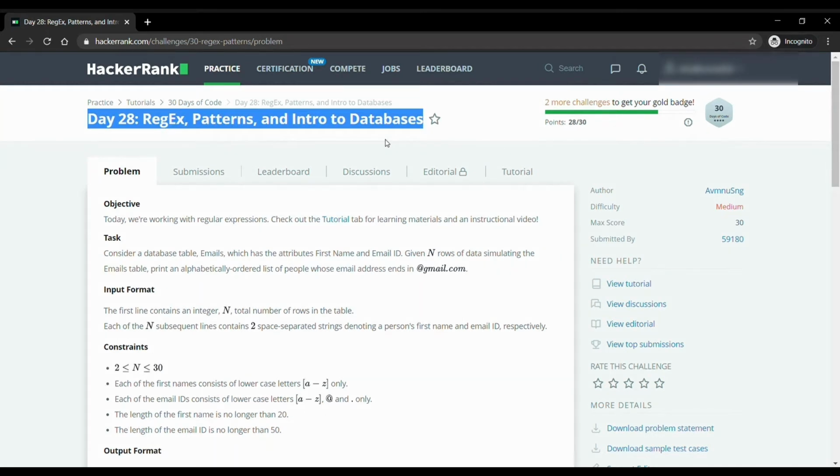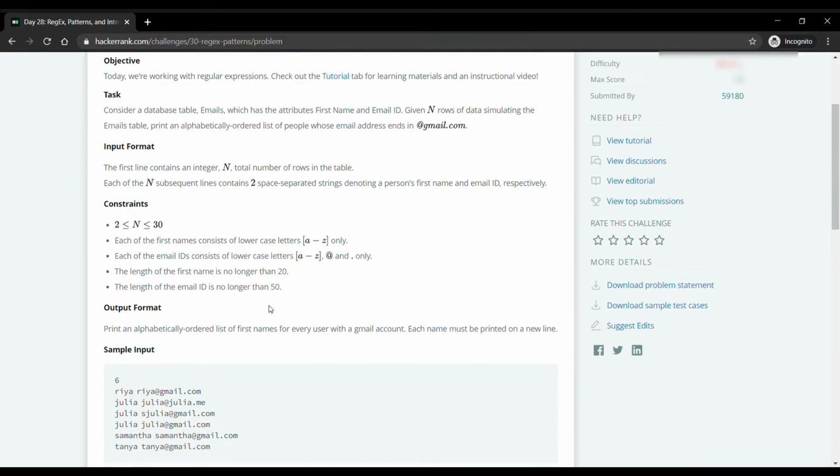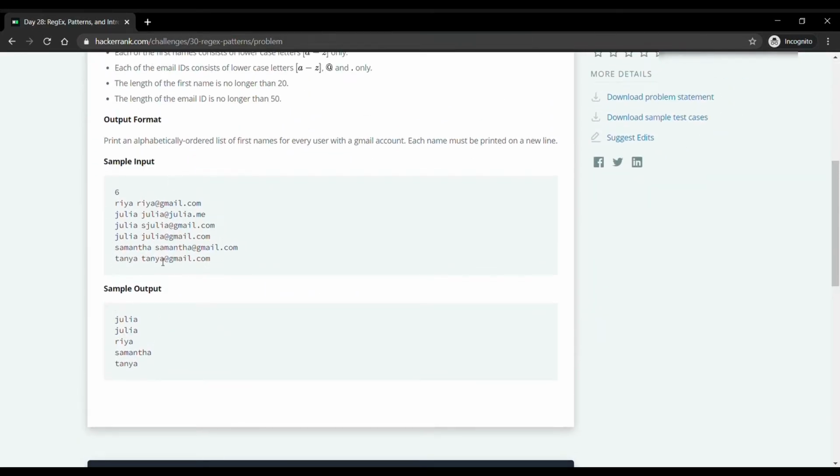In this problem, we will learn about RegEx pattern and databases. This is the input and output pattern of the problem.